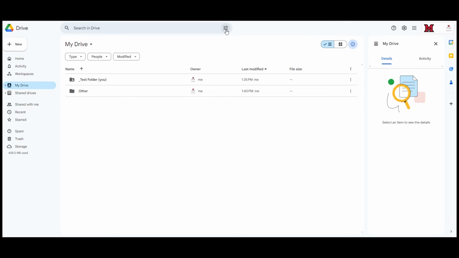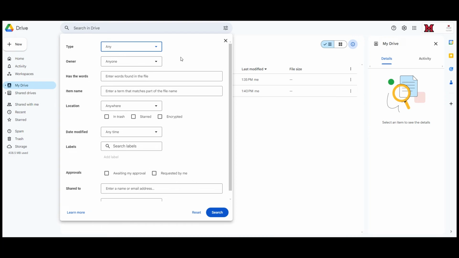Click into the Advanced Search in your My Drive and select Not Owned by Me under Owner. This will give you a list of files that are in your My Drive because you created the folder, but that you don't own because someone else put them in there.